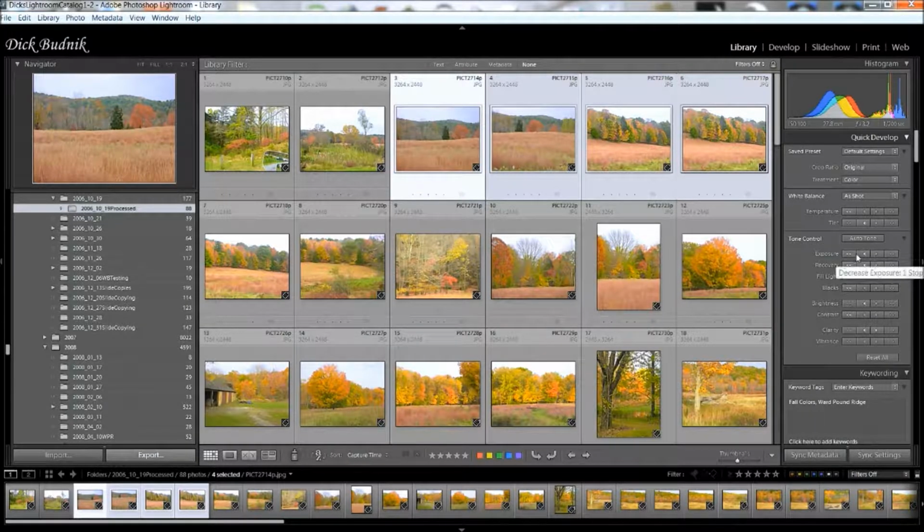And likewise on the other side, to the left of the center button, there's a button that decreases exposure by 1/3 of a stop and decreases exposure by 1 full stop. So let's say I want to darken these images. So if I just single click, you see what it did is it darkened the 4 images that I selected.